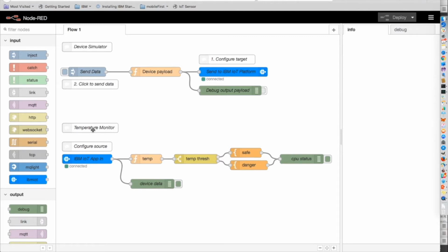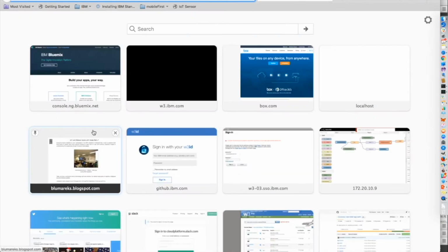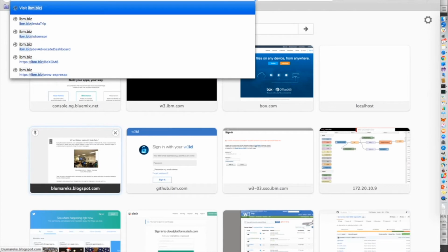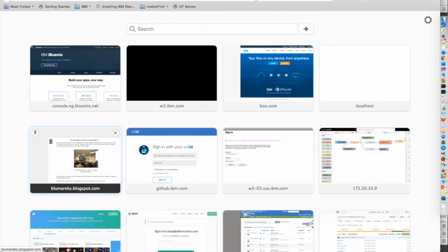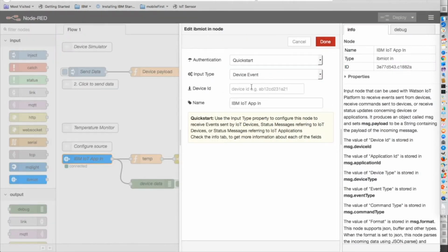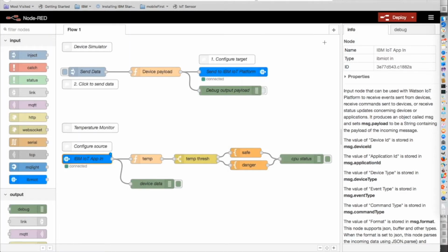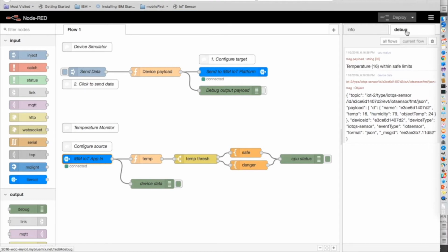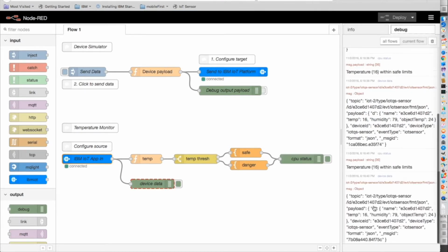So we have to configure the source from which we are going to get the data. Let's type ibm.biz/IoTsensor, and it's going to create for us a simulated virtual sensor of temperature, humidity, and so on. We need to copy this number that's populated for a unique sensor and paste it over here. After double clicking and pasting this data, we will start to get information from our sensor, and you can see immediately we are getting a temperature of 16 degrees Celsius.